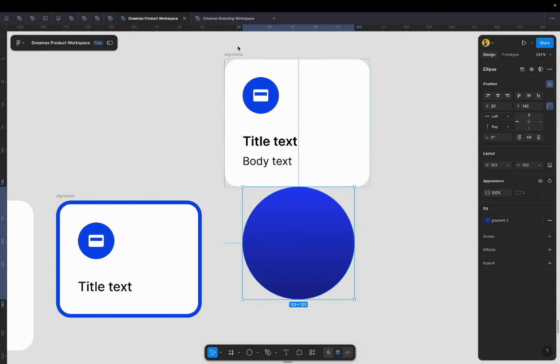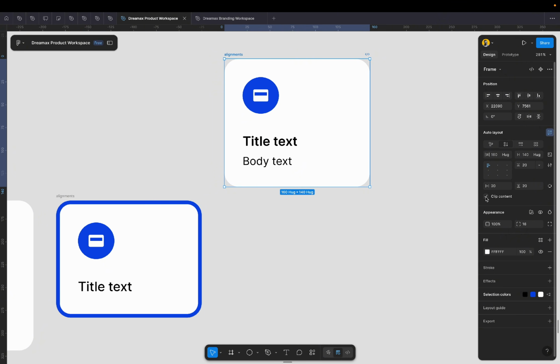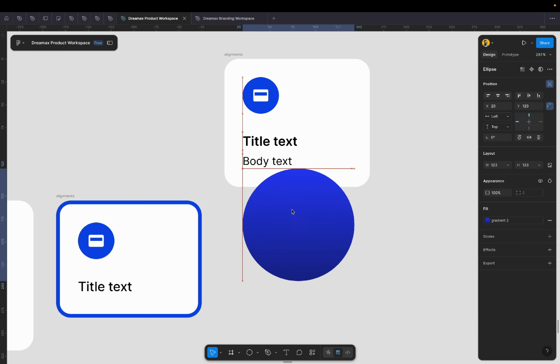That's all. Now, the reason why you're still seeing it with this card closed out is because clip content in the auto layout property is not turned on. Once I turn it on, this will disappear, and I'll not be able to make any adjustment with it except I discover it from the layer section.